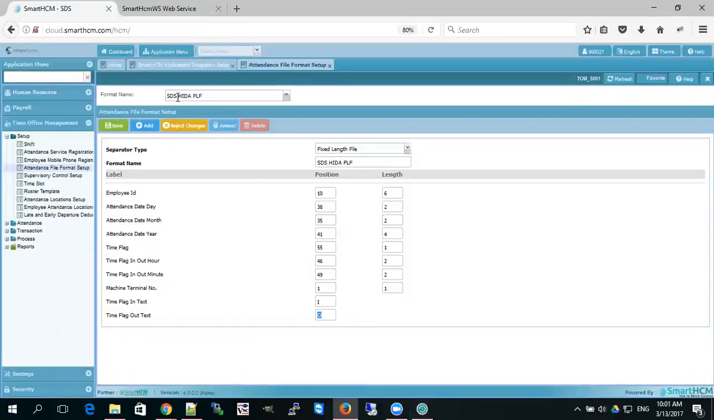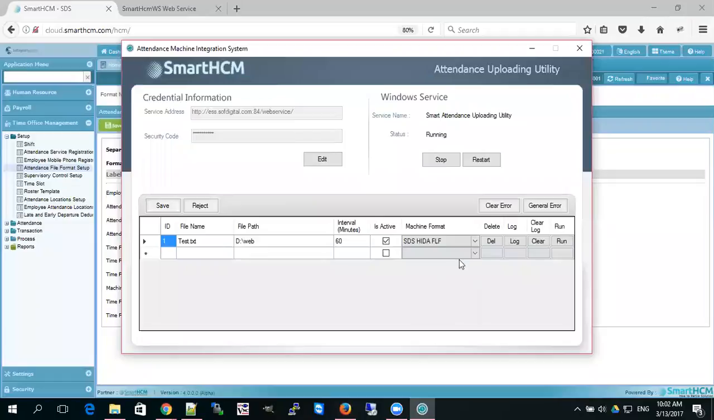After that, once I define this here, the same name will appear here. So we can see the same name is appearing here. I will choose the same and I will just save it. For file path, I will give the correct path where the file will be generated by the attendance machine, and for name I will give the correct name which will be generated by the attendance machine. After that, I will just make this utility start, or if it is already started, I can just restart it. Its status will show here as running, and I will keep this utility running.